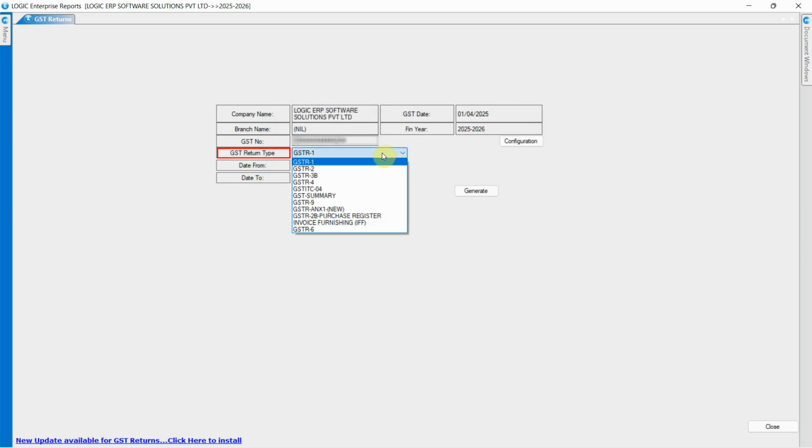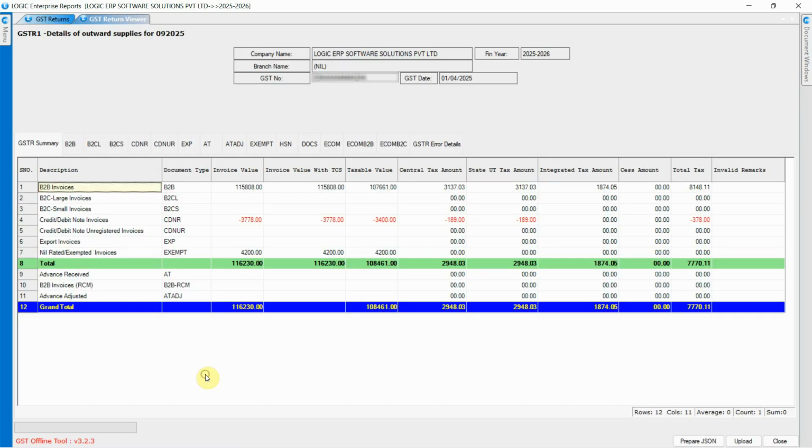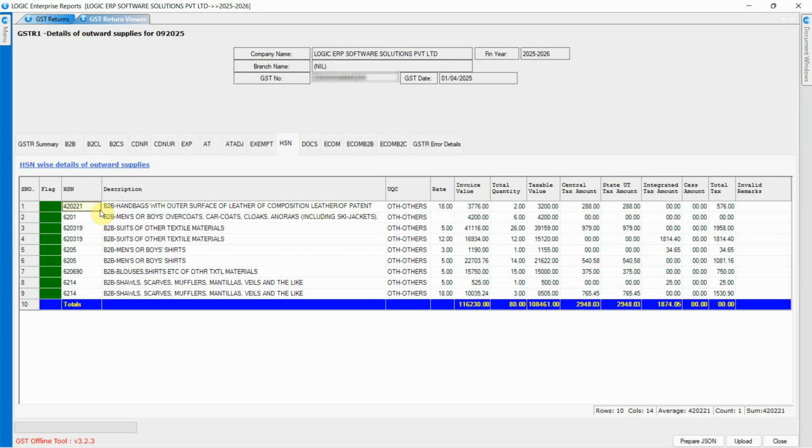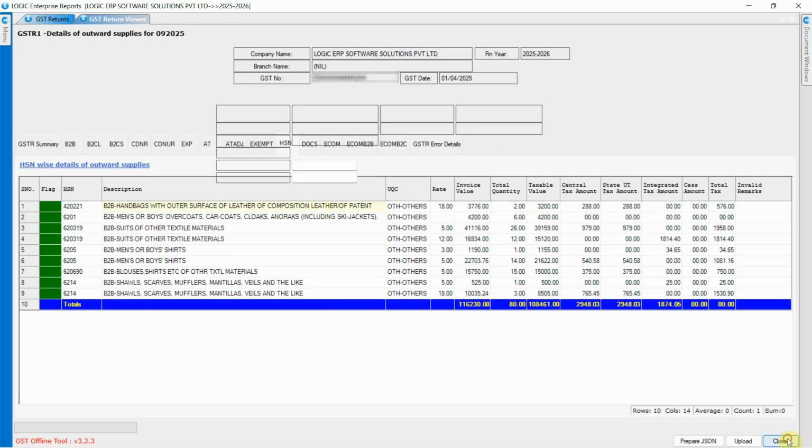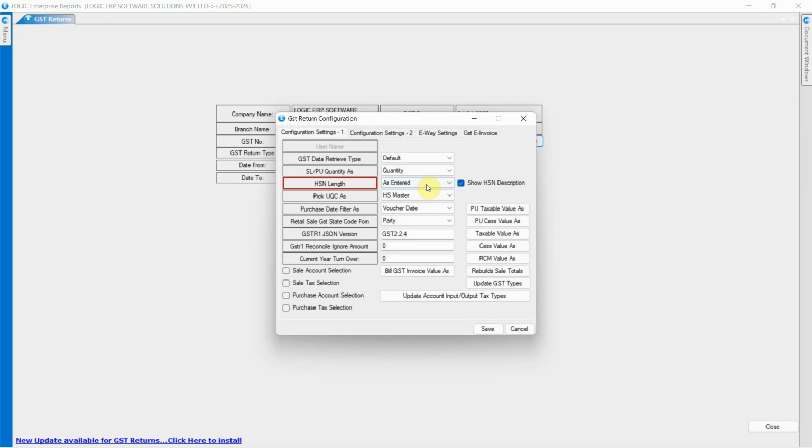Select the GST return type, choose the time period for which you want to generate the return, and then click on the Generate button. Under the HSN tab, you can view the HSN-wise summary of the generated return. As observed, the report displays the HSN codes exactly as maintained in the item master along with their respective HSN descriptions. Now, let's return to the configuration settings and change the HSN length to 2 digits.